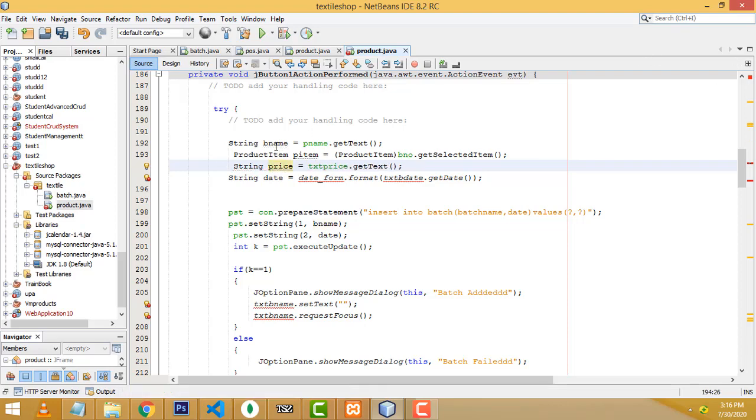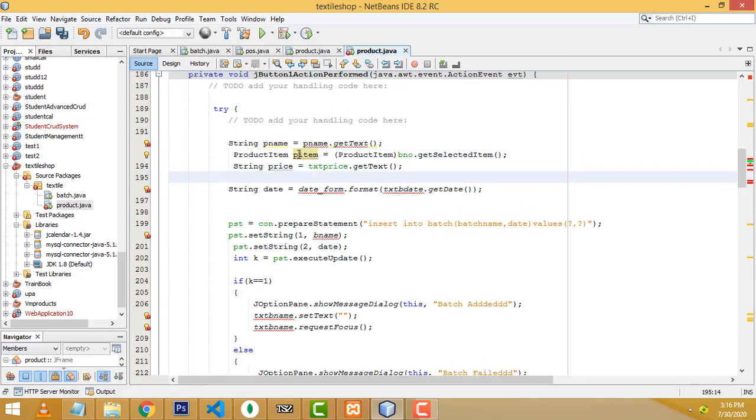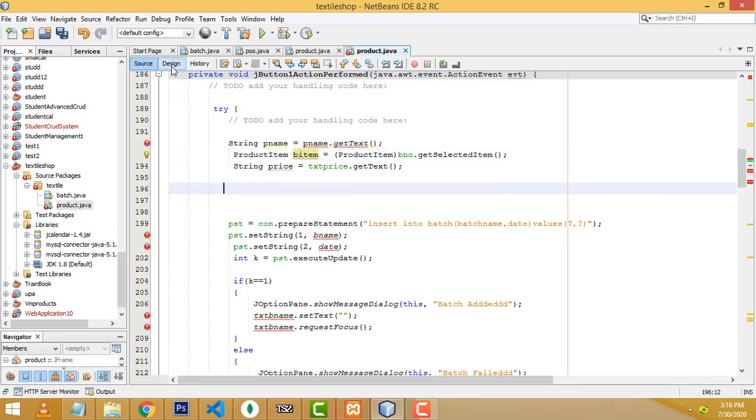First one should be the product name, P name. Second, the batch item, B item. Third one should be the price. This one should be the quantity. So for quantity also we have to press Control C to copy it.